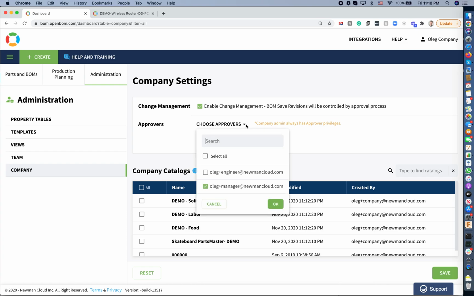That was all with the explanations about the advanced change request and change approval mechanism in OpenBOM, and I will see you in the next video.